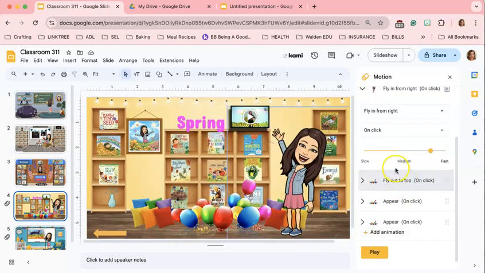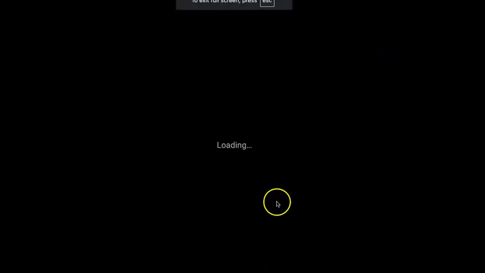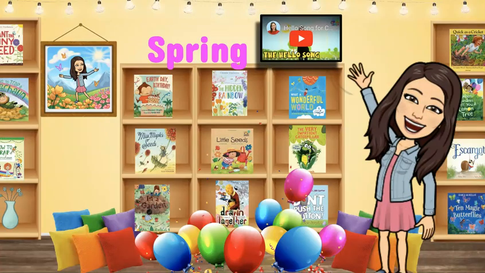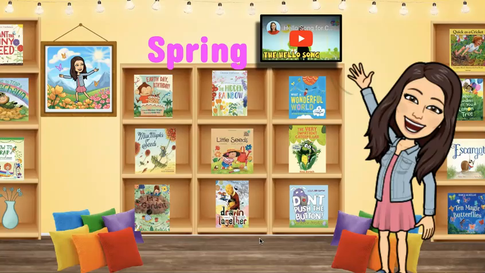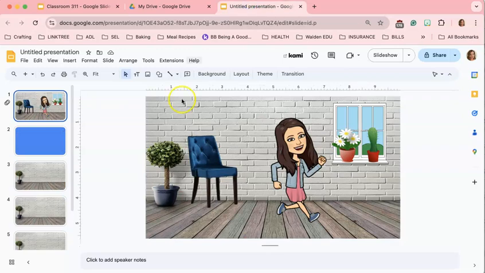You can also do it so that she comes in after the previous. To show you that, I'll go into the previous and then I'll hit slideshow. We're going to move forward, and you see she comes right in immediately. And then I'm allowed to make the balloons go up into the sky, or up into the ceiling. So that is animation.